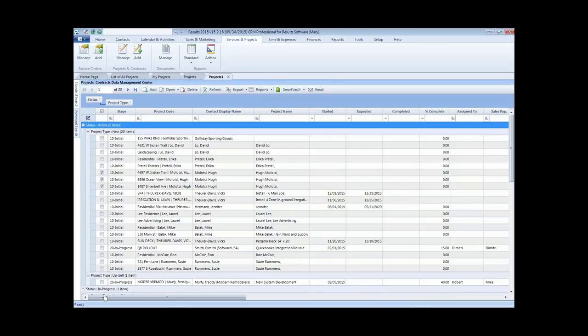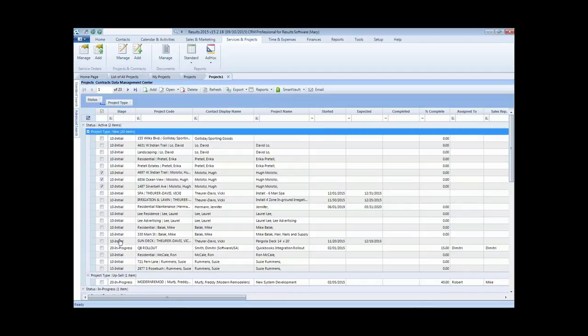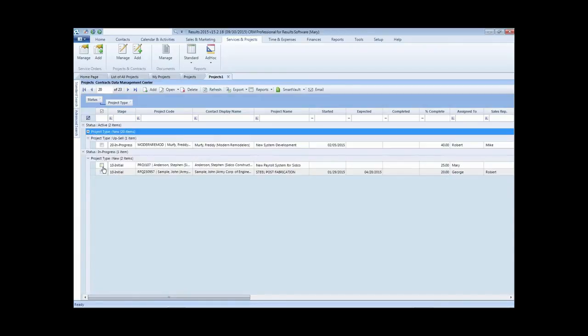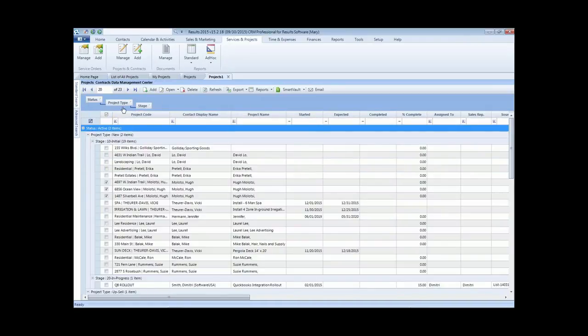So the system just rebuilt everything instantly for you. These are all your active projects. Within your active projects, there are 2 breakdowns, 20 new and 1 upsell. And then you can look at the next status, and that's in progress, and see the information there. So the grouping can be as deep as you want it to be, and can be for different levels.